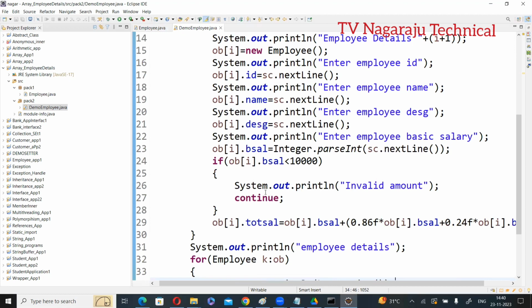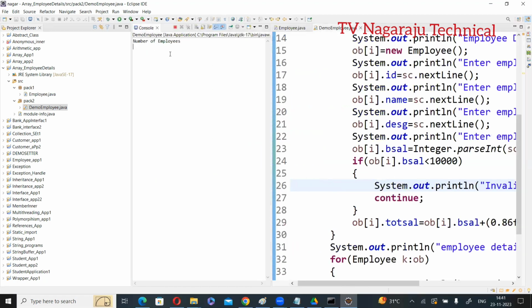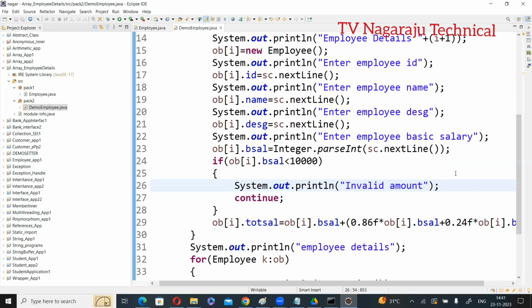Here one more thing. After reading the amount, suppose the amount is less than 10,000. See this one: number of employees 3, employee details 1, employee ID E1, employee name, employee designation, employee salary. See this one, it prints one message, invalid amount, and it does not calculate. Again it asks the second employee details, but that is not correct. You need to re-enter employee details 1 again.